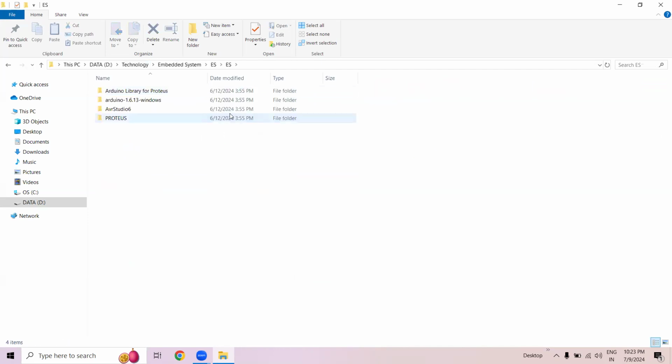Yeah. So in this folder, I shared a total of 4 files. You already installed these 2 files. Now you have to install this Arduino 1.6.13. You can also install the latest version of Arduino, which you can download from the Arduino CC website, which is open source software. You do not need to purchase any license. Then let's copy the library file of Arduino into the Proteus library.